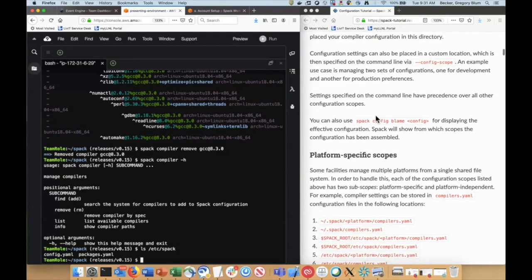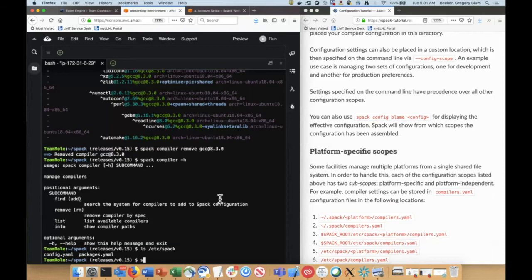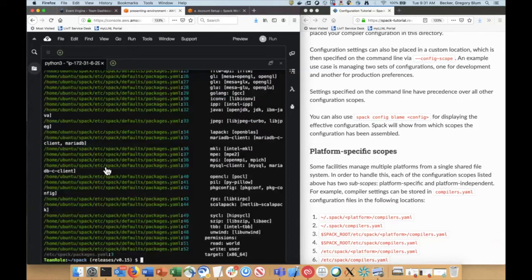I think Todd mentioned before the spack config blame command. We can say spack config blame packages. And right now, everything we have comes from the defaults, except for one line comes from the system scope.